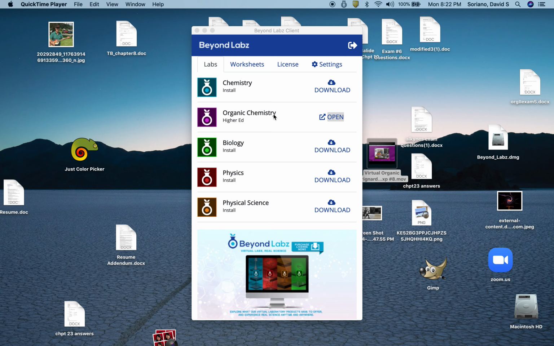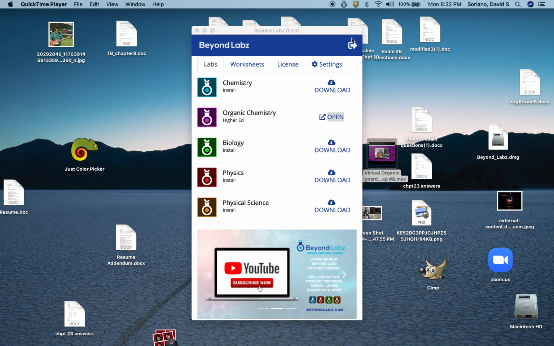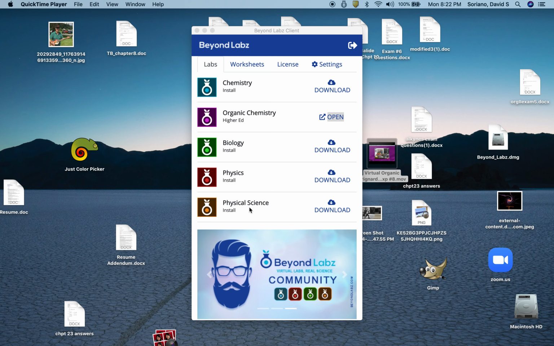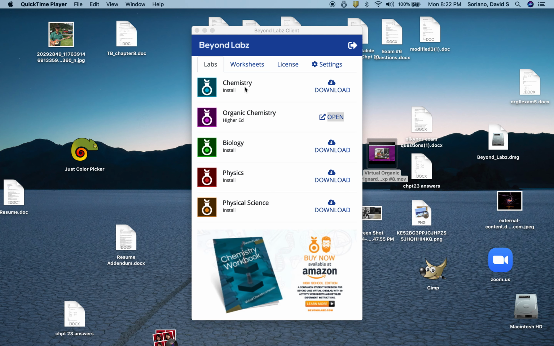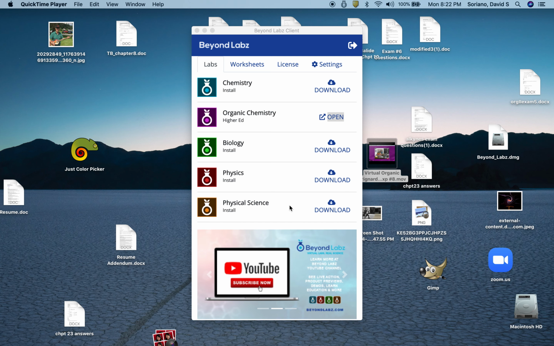Then finally, organic chem, higher ed. You'll X out by up here, clicking on this. You also have chemistry, biology, physics, physical science. I can't comment on any of them. I looked at the general chem. I thought there were some very, very good things there. But as for the biology or the physics or something, you'd have to have one of your professors look at that and discuss it with you.